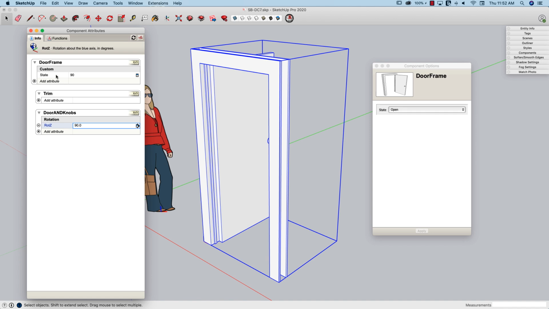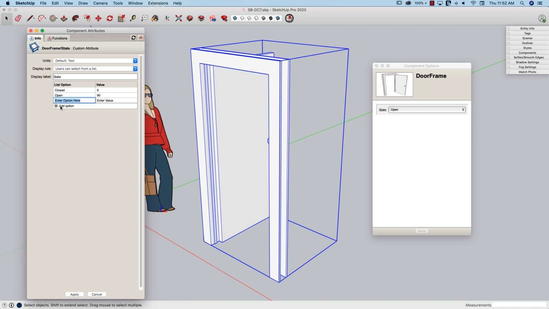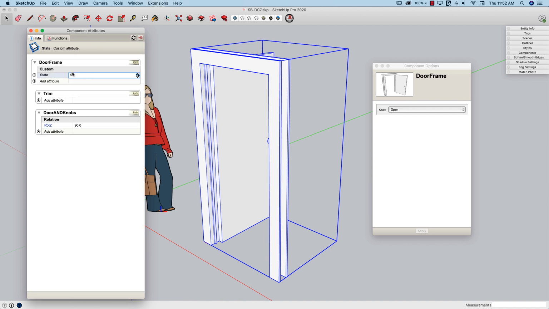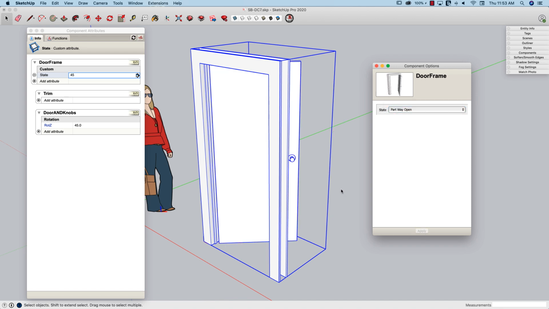So I can take that a little bit further, and this makes the argument for not using the interact. Interact is, you know, click one way or the other, click back and forth. What I could do is come in here and add another one that says, let's call it partway open. And I'm going to say that is 45. I don't have to change anything else now because I just put another value in here. So if I come over here and say, oh, I want it partway open, apply, it goes to 45. Hopefully all that made sense.